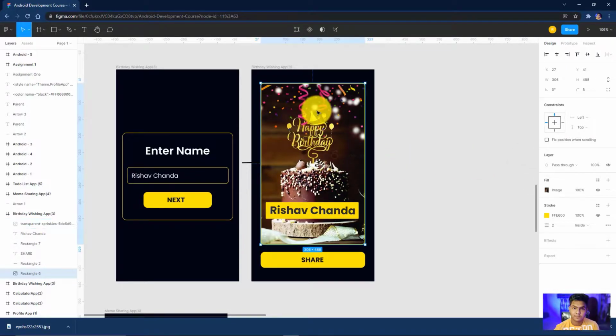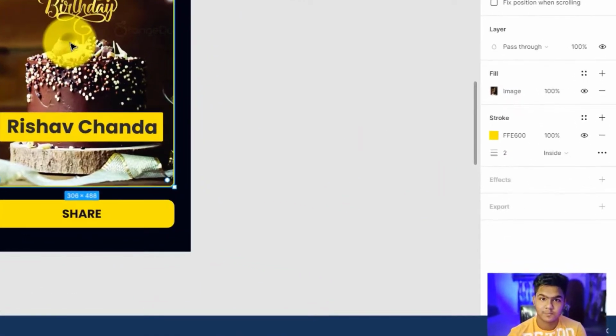There are two images. The first part is this one, the sprinklers, and the second is a background image of happy birthday, right? So to download any image, click on that one and it will be shown here. Now go to the export. Here is the export option, you can see. Click on the plus icon and it will come like this.